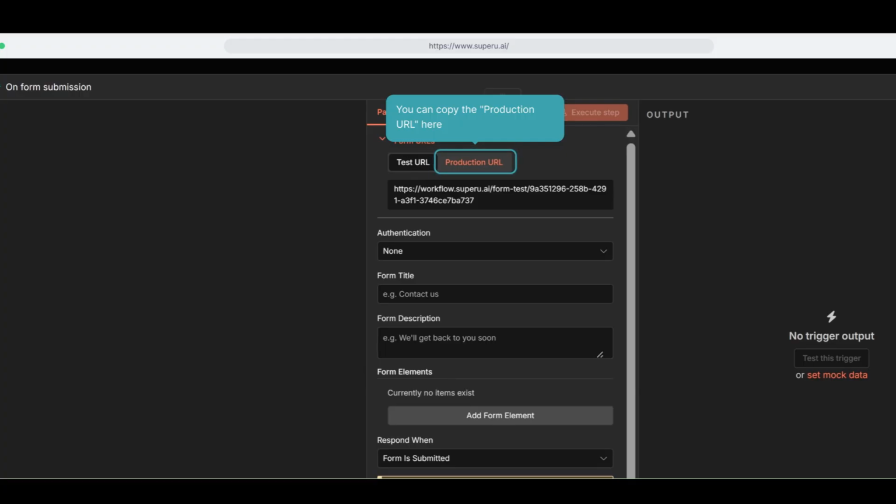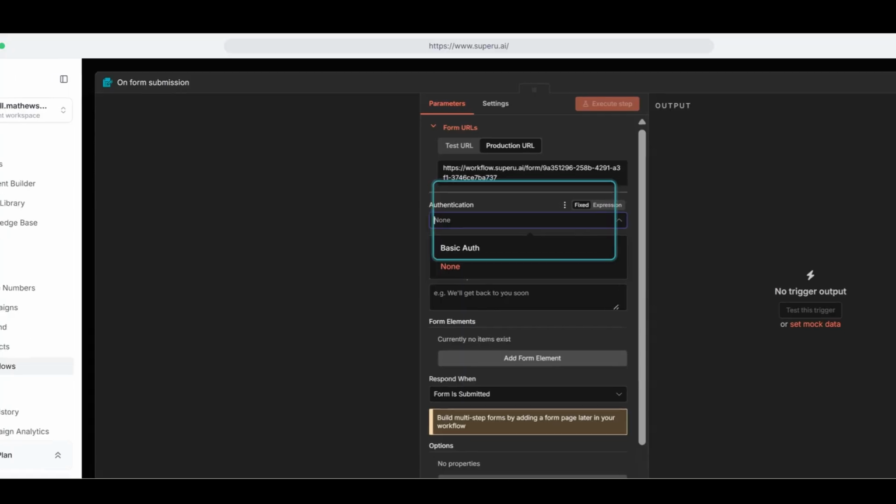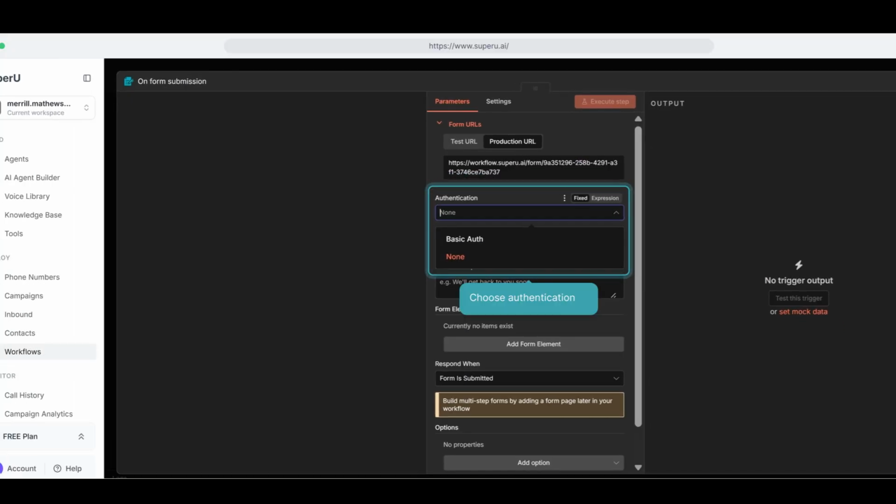Here you can add form fields and set when the workflow responds. You'll also notice two URLs at the top: a test URL for testing and a production URL for your live form. Go ahead and copy the production URL. This is the link you'll share with your leads. You can also set up authentication for your form if needed. You can choose between basic auth or leave it as none for a publicly accessible form.